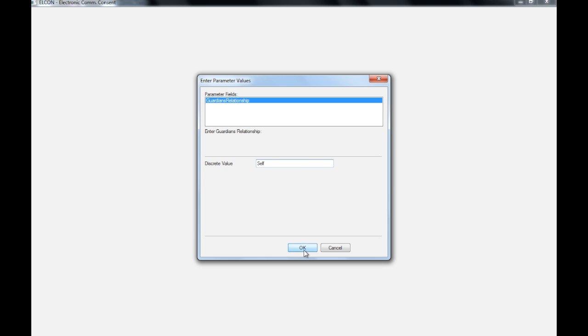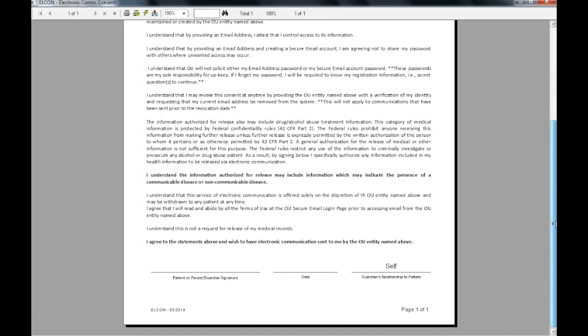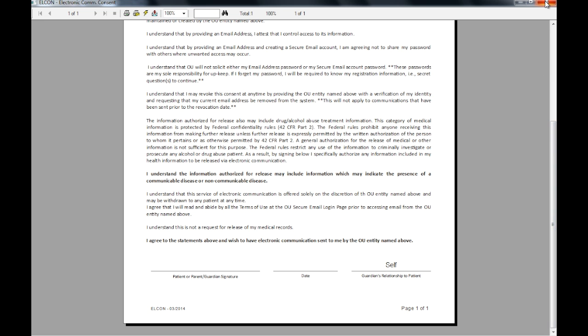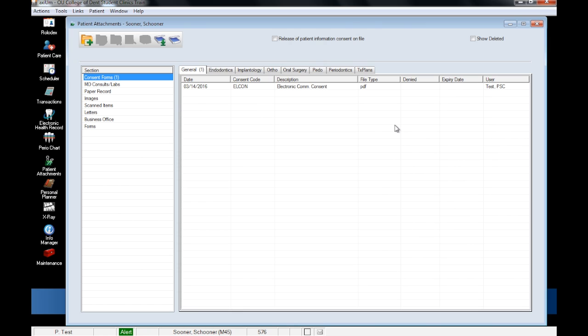Next is a preview of the form which you can print out for the patient if they'd like to review before signing or if they request a copy for their records. Once you close this window, the signature window will open where the patient can sign using a signature pad. When you have collected their signature, click OK and you will see the form is now attached to the chart.